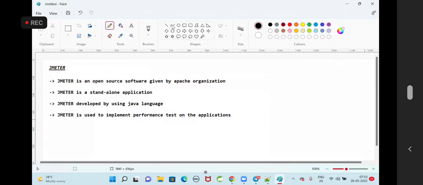Who developed this Jmeter software and why we are going to use this Jmeter? Jmeter is an open source software given by Apache organization. Jmeter is a standalone application. Jmeter is developed by using Java language. Jmeter is used to implement performance tests on the applications.